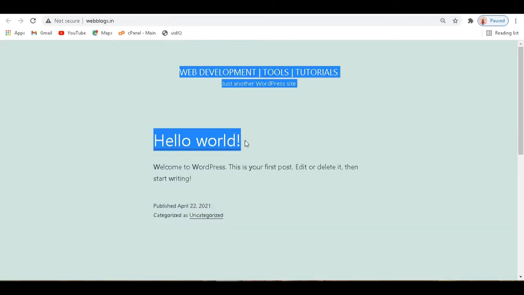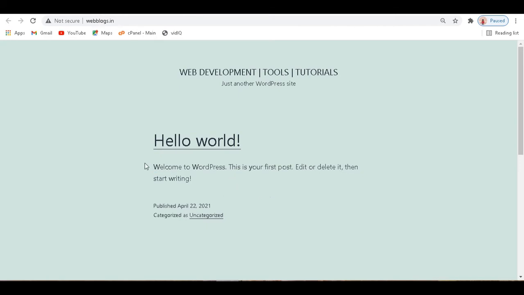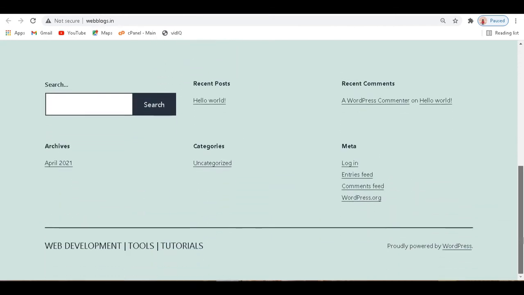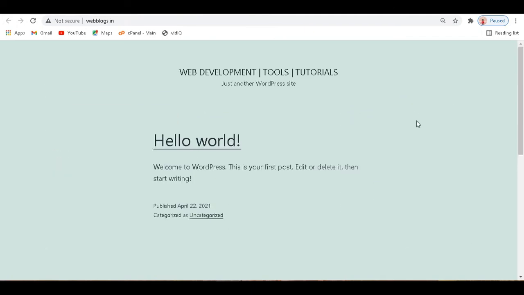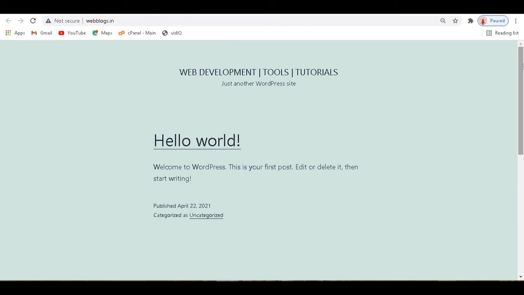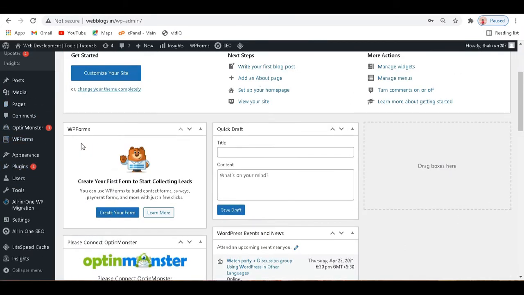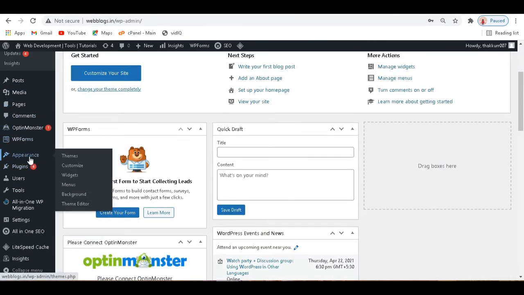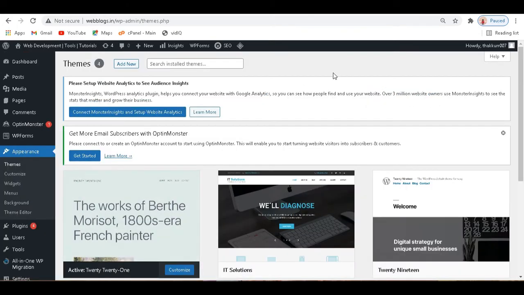Currently our website is having this default theme which says hello world, welcome to WordPress, and it looks something like this. Obviously this theme is a little bit old fashioned and we want to customize it and make it more beautiful. So how can we do that? We need to go to our backend again, and here you will have appearance. Just hover your cursor over it and then we will have themes here. If I click here, I will reach this window.